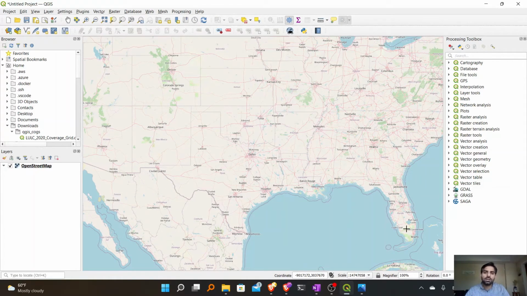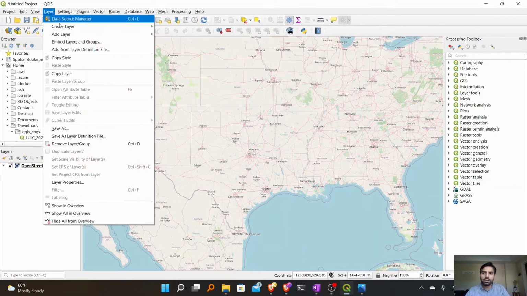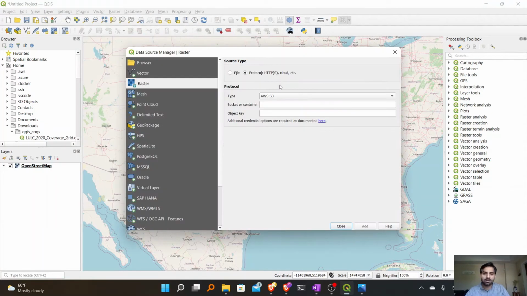Now to load any cloud optimized geotiff in QGIS, all you need is the URL of the COG. Then you can go to Layer, Add Layer, Add Raster Layer, and then protocol, AWS. If it is stored on AWS S3, then you can just provide a bucket name and the object key, and you can click add, and QGIS will display the raster for you.